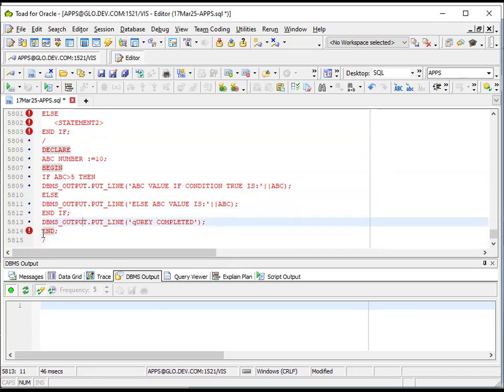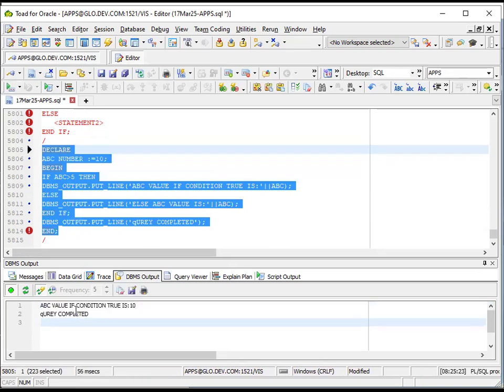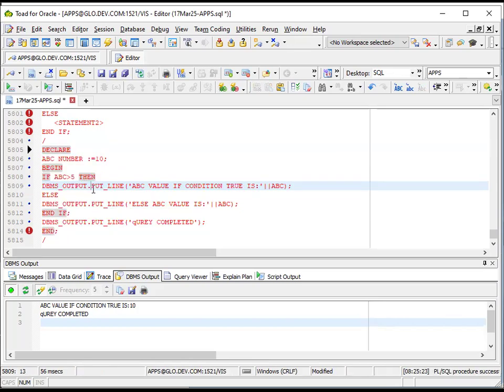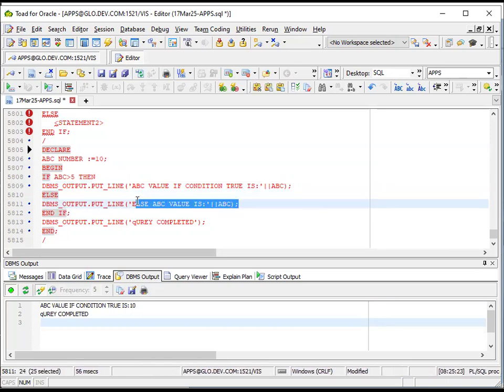Our system is slow, that is the reason it is taking some time. But the only error is the semicolon missing here. Okay, we'll execute this one. So now the ABC value, the if condition is true, that means it has gone inside this if condition, and only this statement is printed. The else part here is not printed.